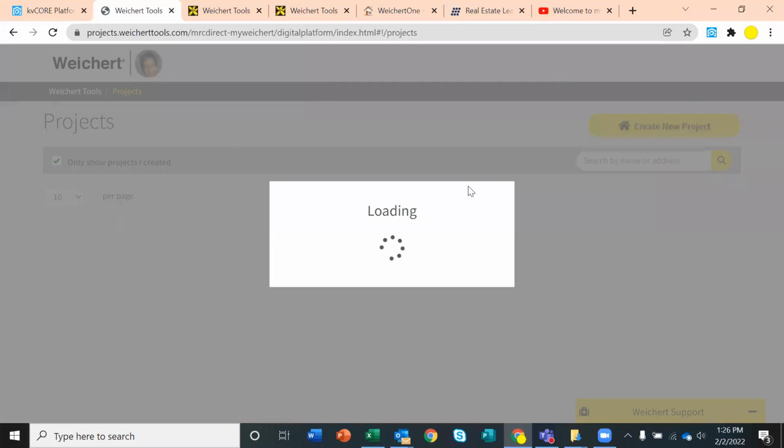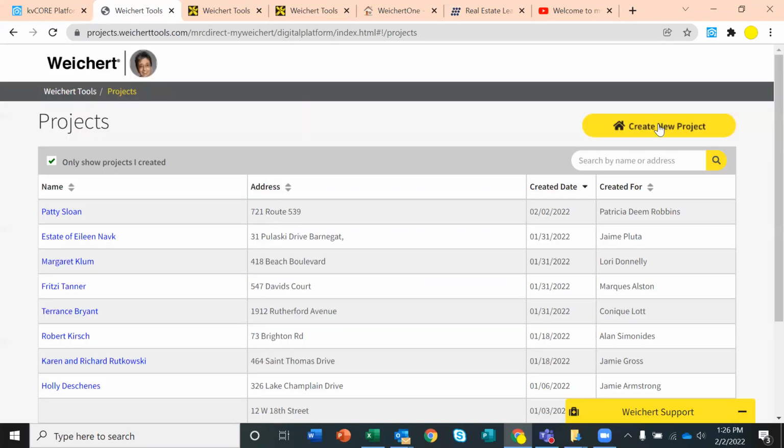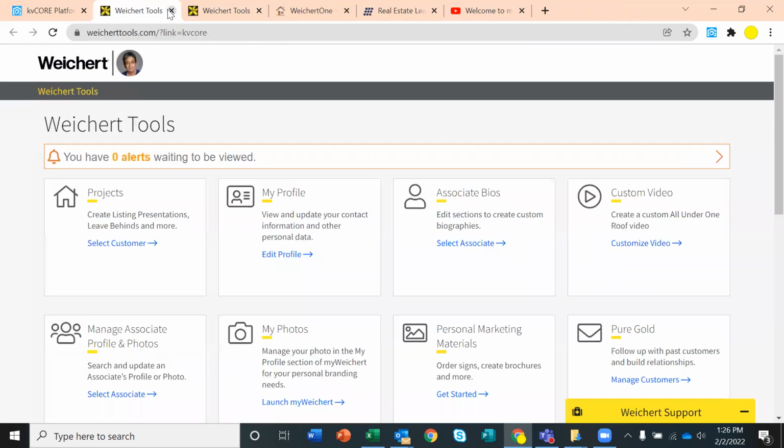So every time that you go out on a new appointment, you're going to create a new project. If you are showing it by printing it, you're only going to print the 7, I think it's 7 customized pages, and slide them into your presentation. If you're going to do it electronically, you're just going to create the new PDF and go from there.